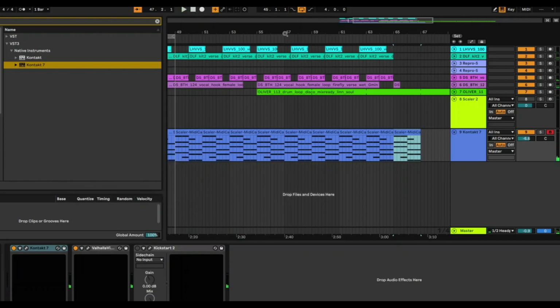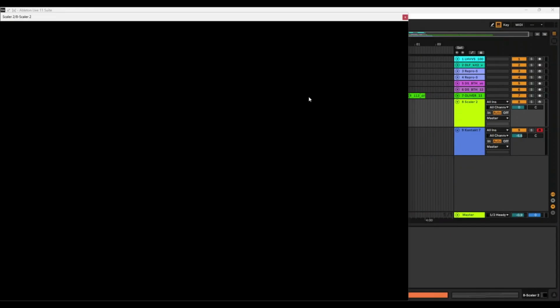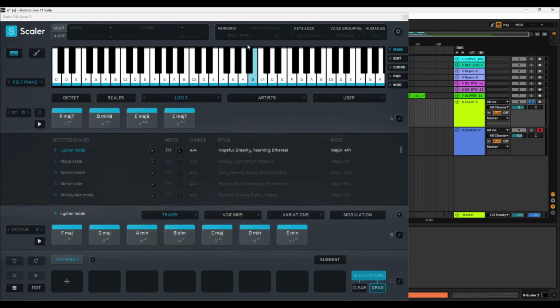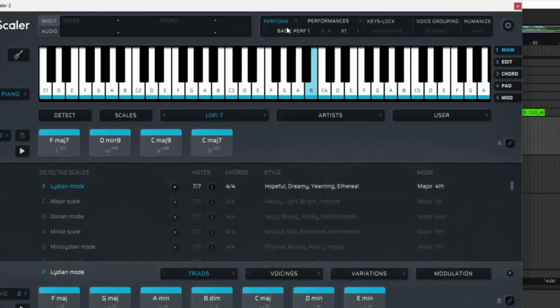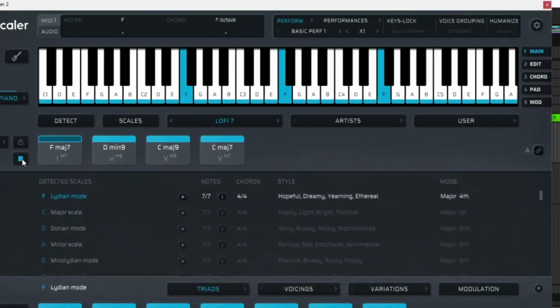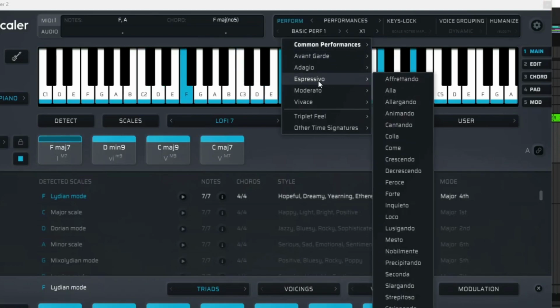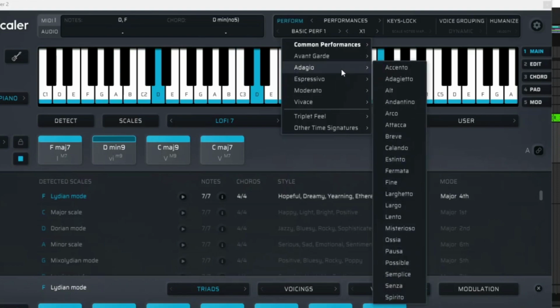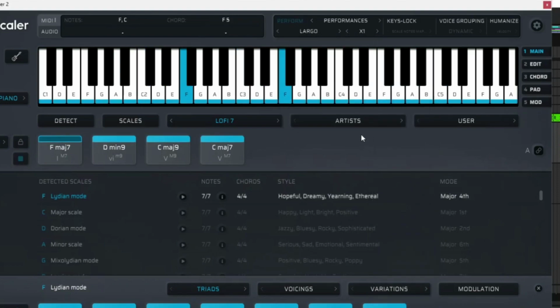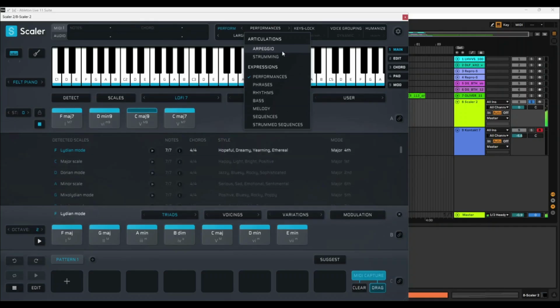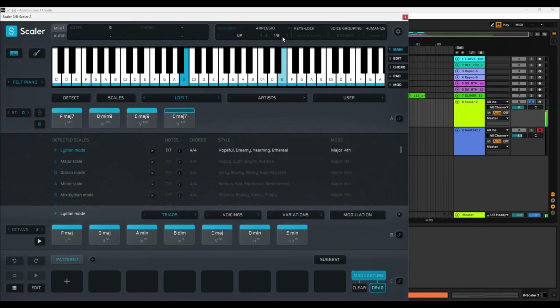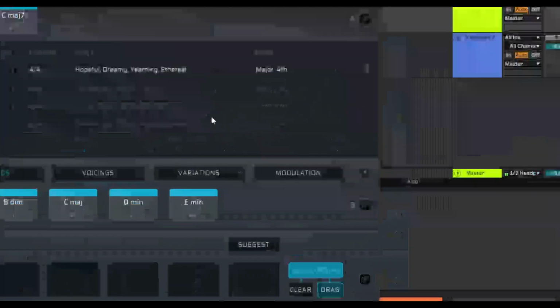Once you're happy with that, go back to Scaler, take those same chords. We're going to solo Scaler for now, and we can click on Perform to see if we've got some performances that we could use. Let's try it and listen to a few. We'll loop this again. There are some that are really good with lo-fi, like Adagio, it's nice and slow, or Largo. You can try an arpeggio. So why don't we just do that?